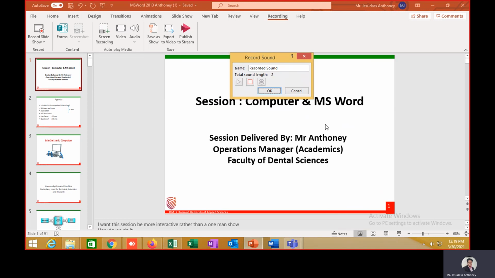Hello all, this is Anthony, and today's session will be on MS Word and computers. I will be taking you through the different options of MS Word, and how you can utilize this MS Word, and also we know about computers.